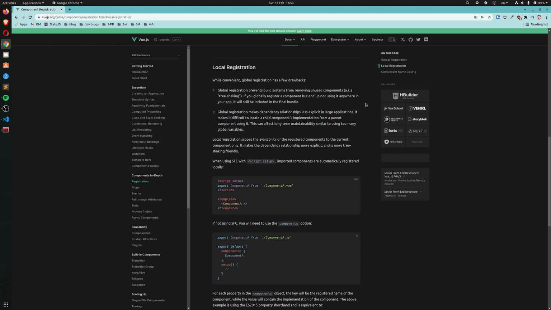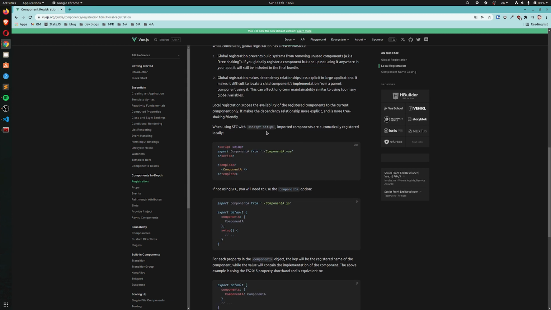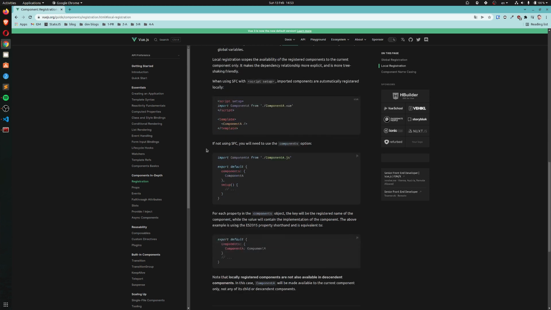Local registration scopes the availability of the registered components to the current component only. It makes the dependency relationship more explicit and is more tree shaking friendly. When using single file components with script setup, imported components are automatically registered locally. Alright, so if we import a component with script setup, that component is locally registered automatically. If not using single file components, you will need to use the components option, like so.